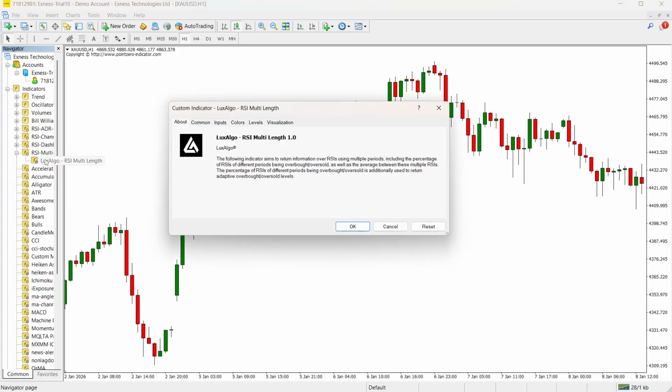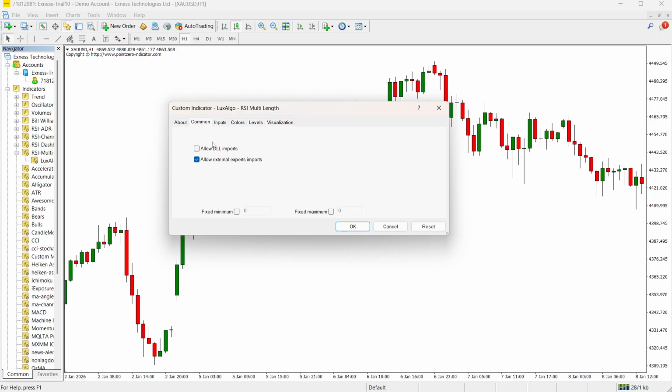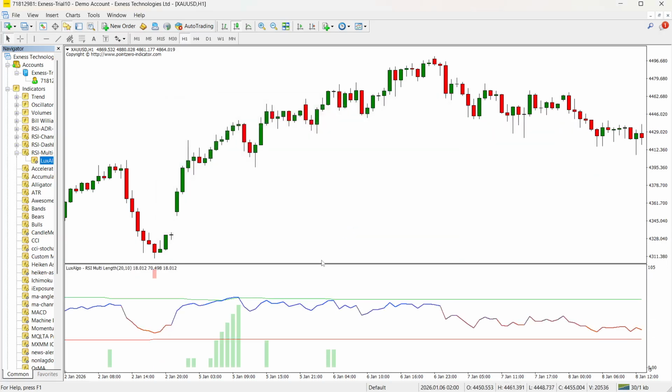At this point I'll load the indicator on the charts so you can see how it looks in real time. Just allow the level imports, and there we have it. The RSI multi-length indicator typically displays several RSI values calculated over different period lengths, either as multiple lines in one RSI window, a composite line, or a heat map/table style view.